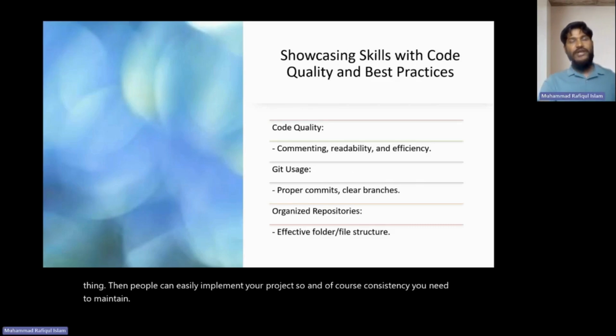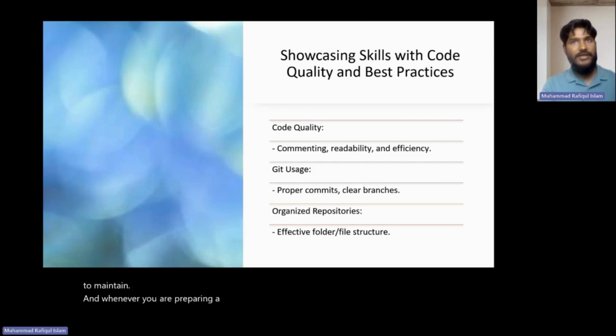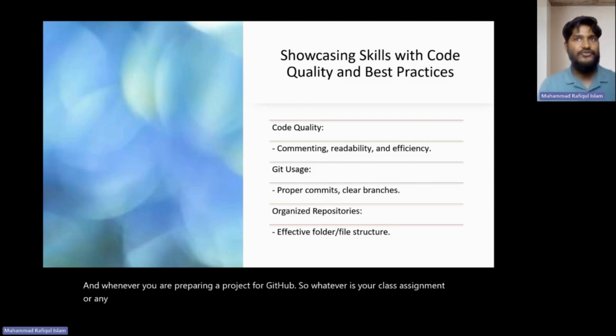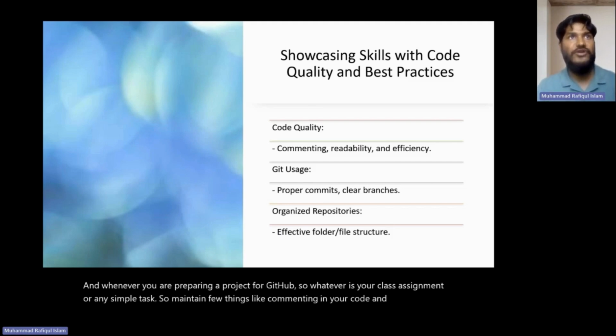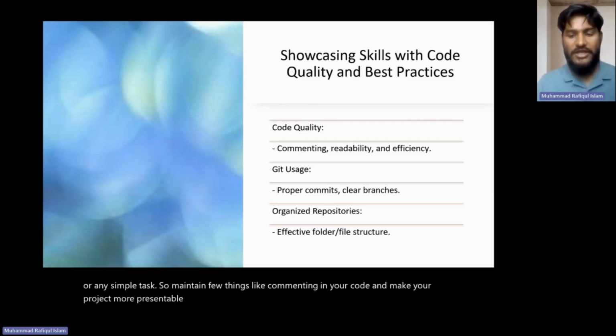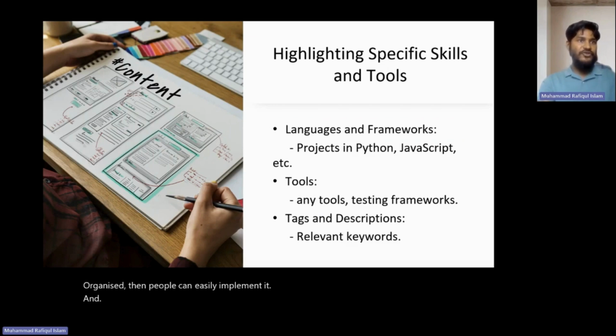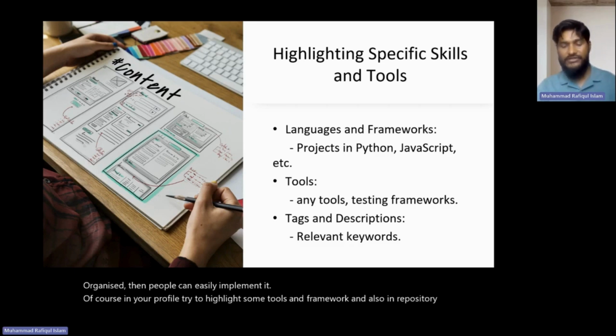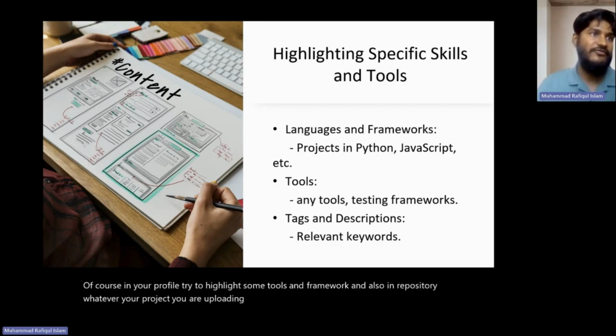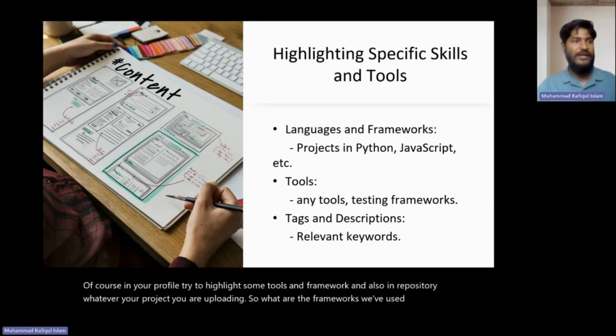And whenever you are preparing a project for GitHub, whether it's your class assignment or any simple task, maintain a few things like commenting in your code and make your project more representable and more organized, then people can easily implement it. And in your profile, try to highlight some tools and frameworks, and also in a repository, whatever project you are uploading, highlight what frameworks and tools you used.